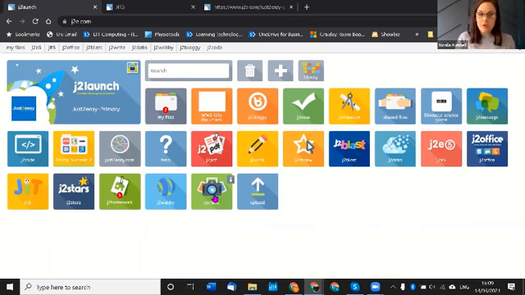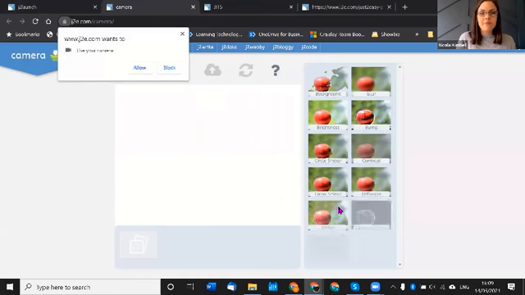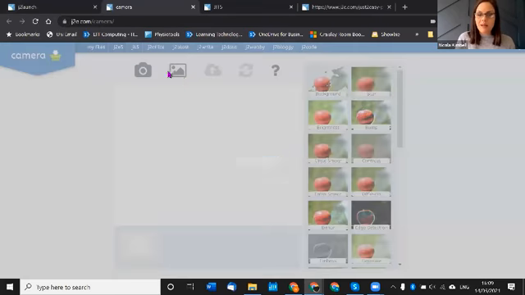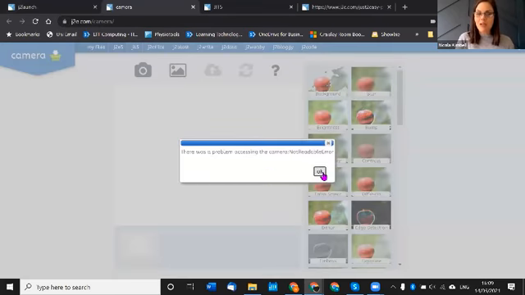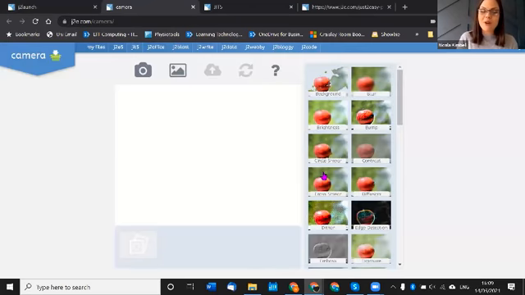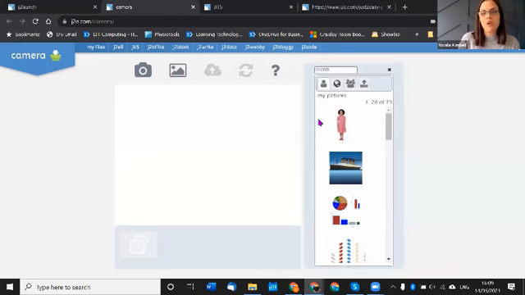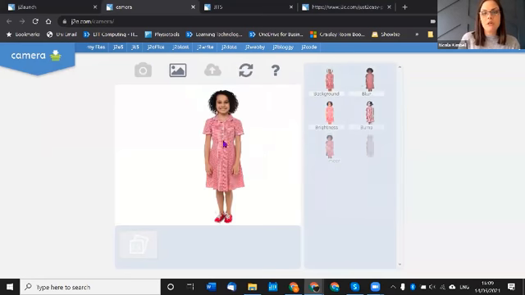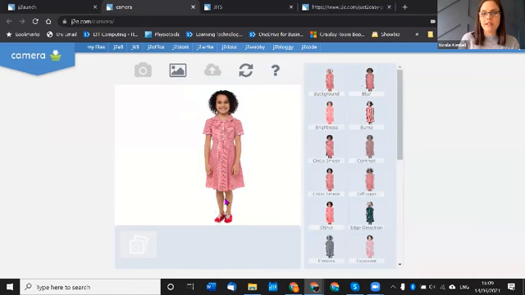So what we can do is we can open up the camera. Now it's going to ask me to allow, and it won't let me because I'm streaming, but at that point it would normally open up your front-facing camera. So you can edit photos taken straight in, but we're going to upload a photo. I'm going to upload a little girl. As soon as I click on, she's added onto that page.